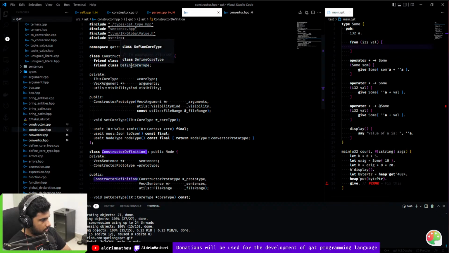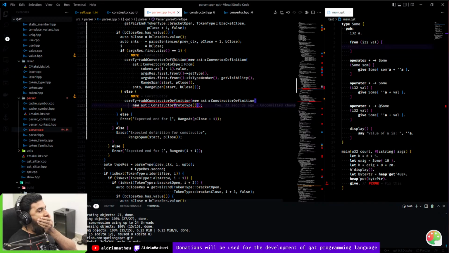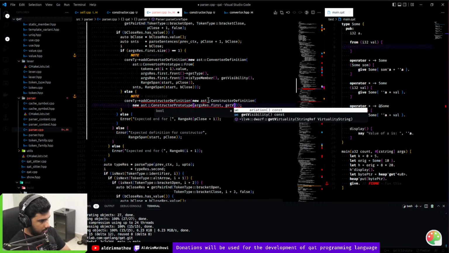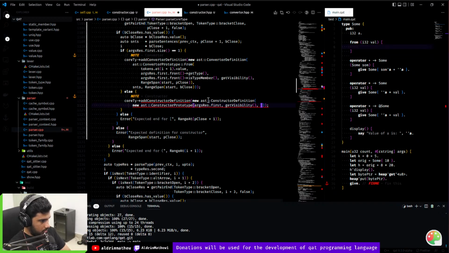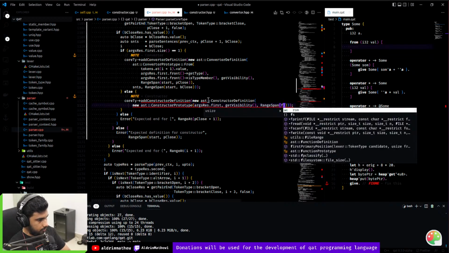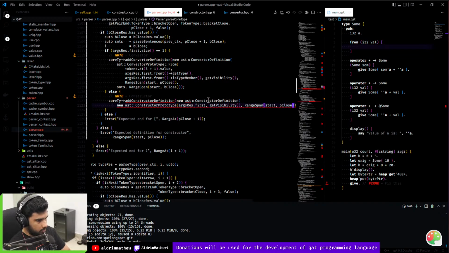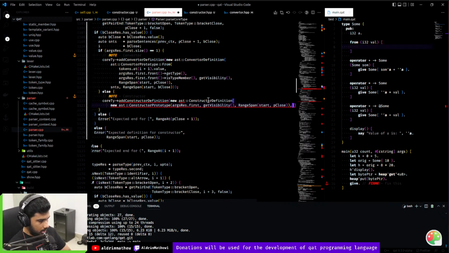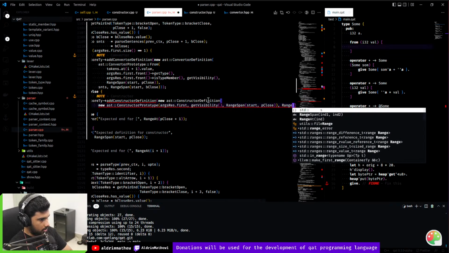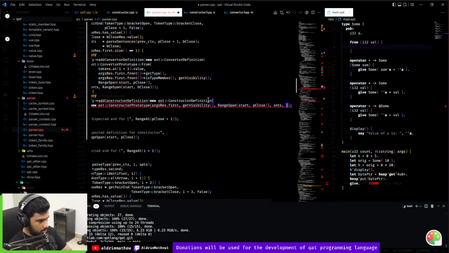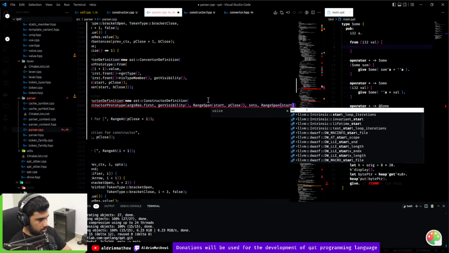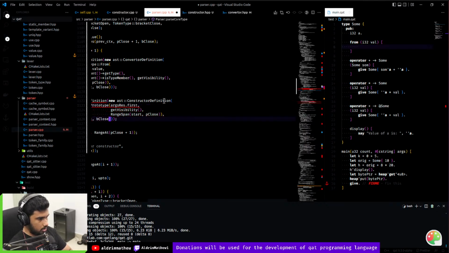So prototype, let me see. Arguments, visibility, and file range. That's it. Look at that. Access first. Get visibility and file range. So it's a prototype, right? So it's the same as range span. Start, be close. But yeah. And for this, we want range span, and range span is the same as be close. Nice.